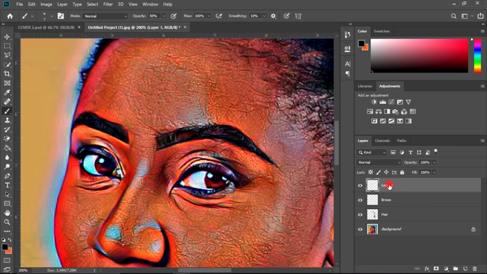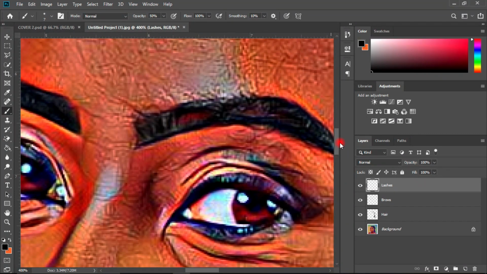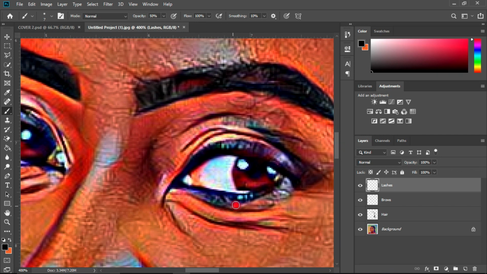So now we've got to the eye, so you double click on the layer area and then you type eye, or probably we can just do lashes, right? Lashes. Okay, so let's zoom in better. Now we have to reduce the size of our brush a little. Okay, so now let's get to work.